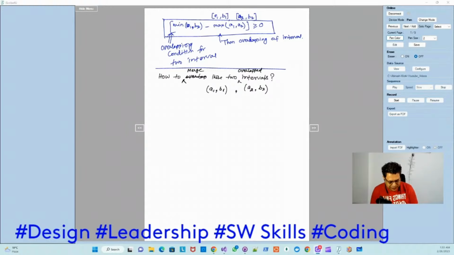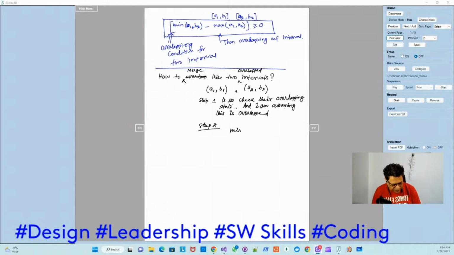Now if you want to merge it, step one is to check their overlapping condition, and I'm assuming this is overlapped. Step 2 is just find min of a1 comma a2 and max of b1 comma b2. So this is your interval. This is very simple.